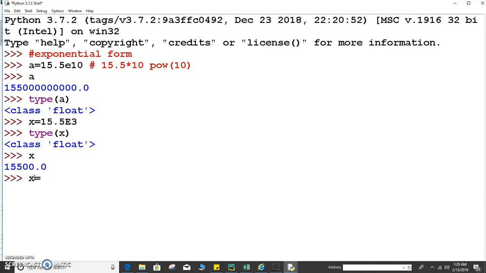Suppose you write x equal to 100.5e100, it's a big number, 10 to the power 100. It will never convert to the normal float form. It will always give the exponential form. If you type x, you see it is internally converting to exponential form, because this number is too large. 10 to the power 100 is too big a number. Suppose I decrease the exponent value, so 5e and then put 3 or 4 or 5, let's see.